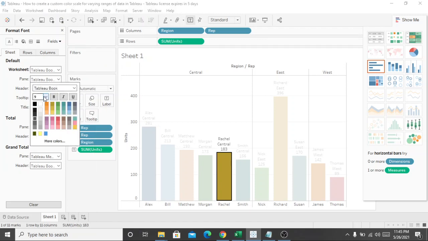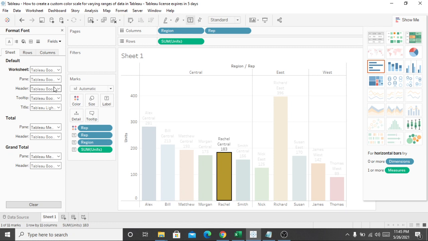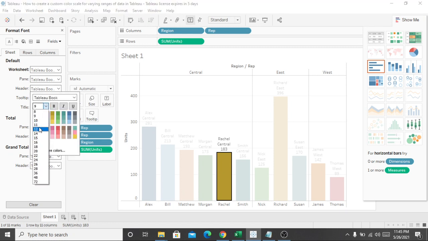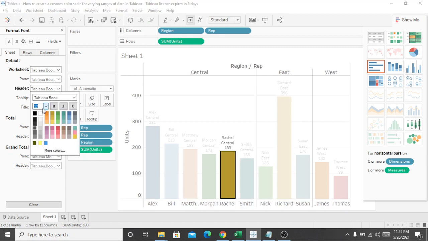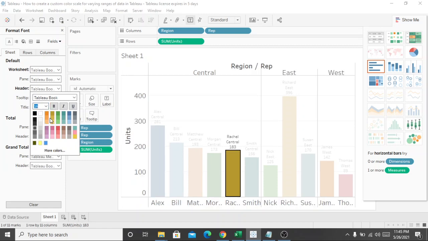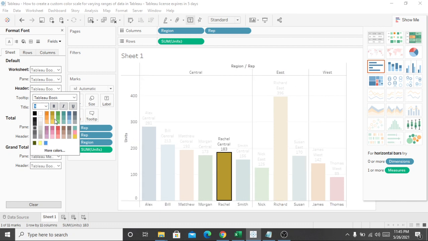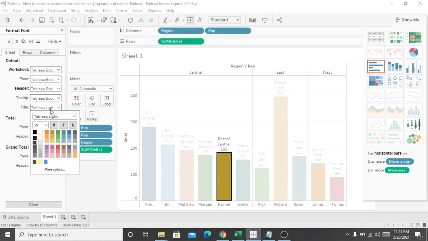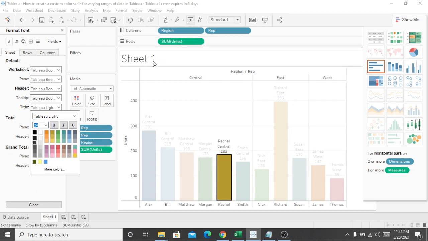And if you don't want that too, then we need to move to the header section. For the header, we can make it bigger with 15 or 12, see how it is getting big. And if we need to put normal, we can go back. The title label is 15, so if you want more or less, we can do that. If you want bold, we can do that too. See how the title is getting changed.